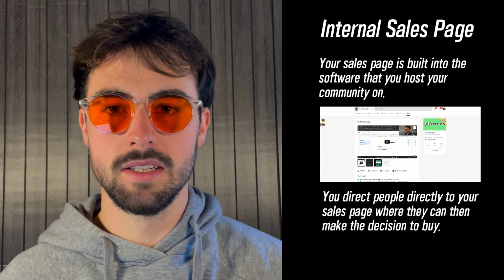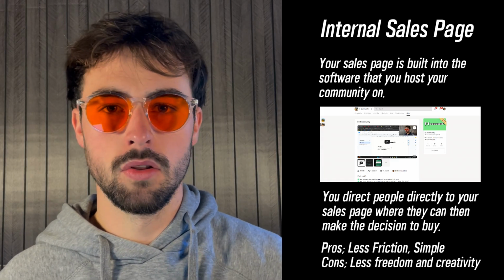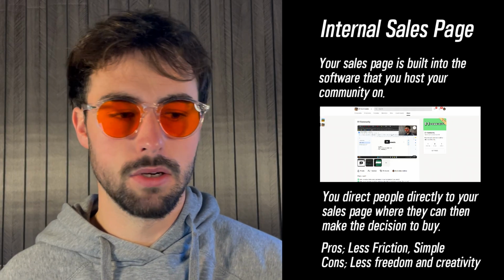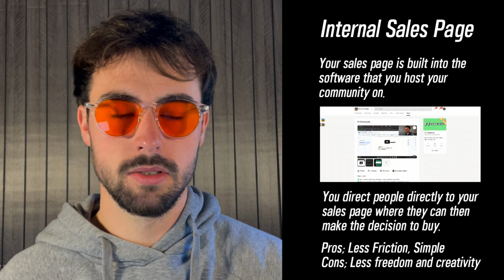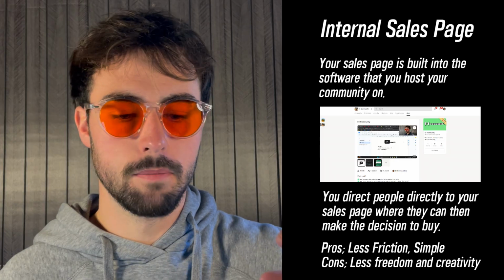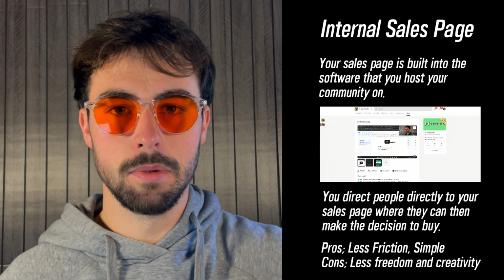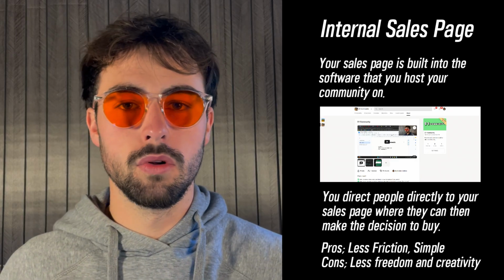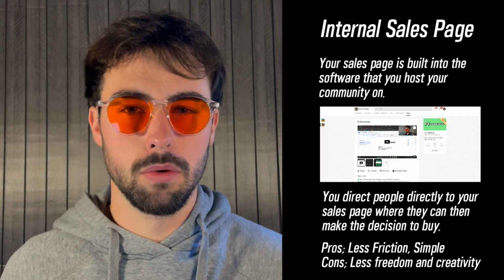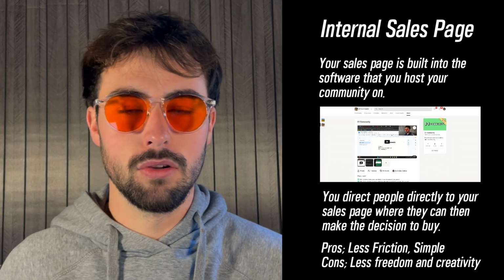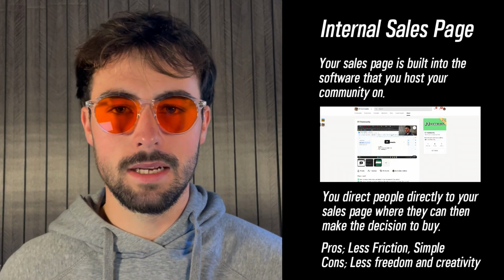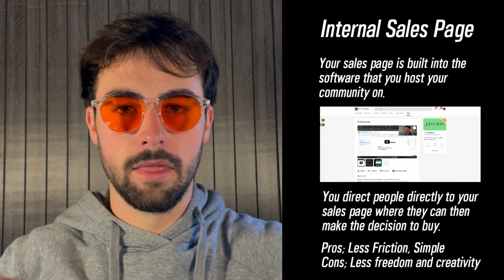Now, this is a nice way to do it because not only is it quite simple, but it also reduces the friction. So the less friction that a buyer has, the more likely they are to buy. This is a simple sales technique. If they have to go through all these tedious steps in order to buy your product, the chances are they're not going to buy.